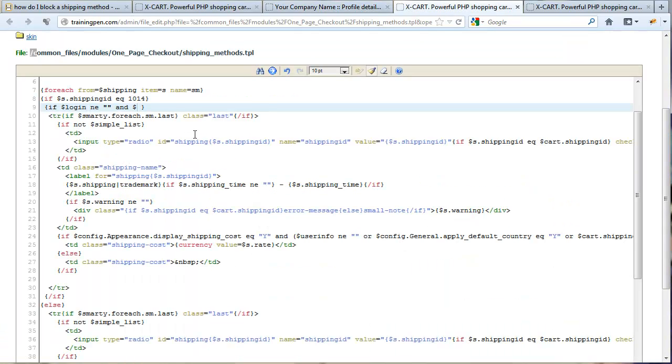So it's if dollar user info dot membership ID equals 2. And we don't have to enclose that in anything because it's just an integer.